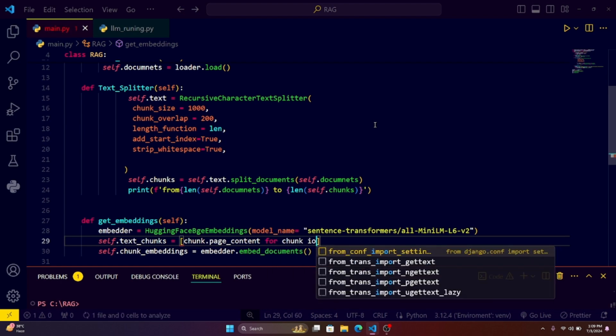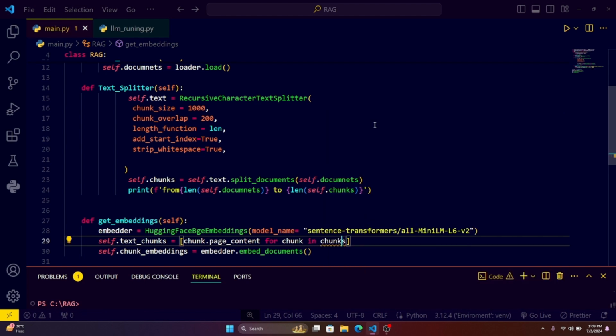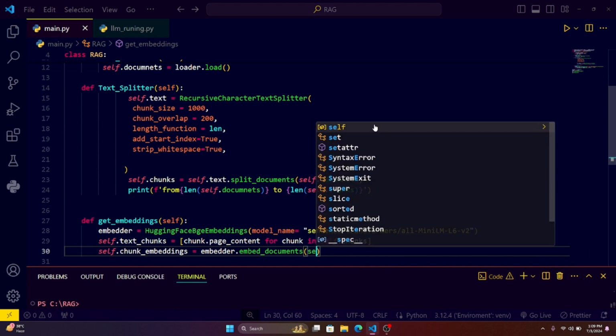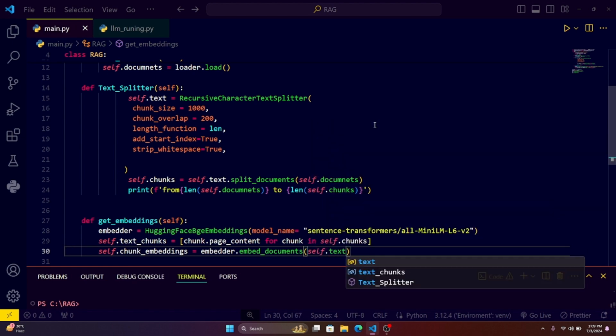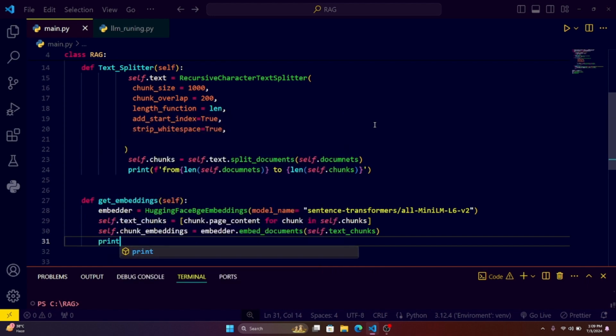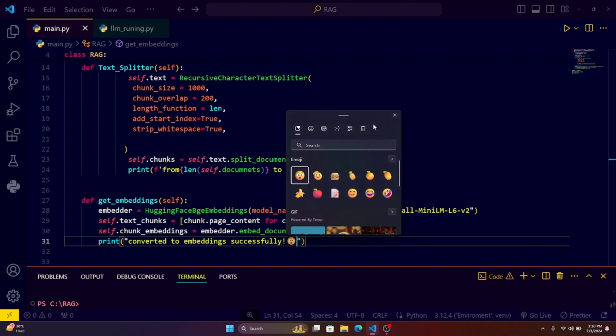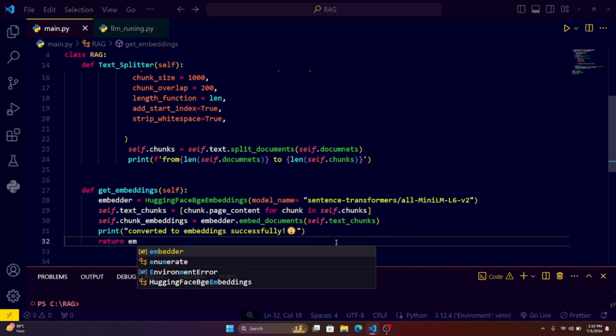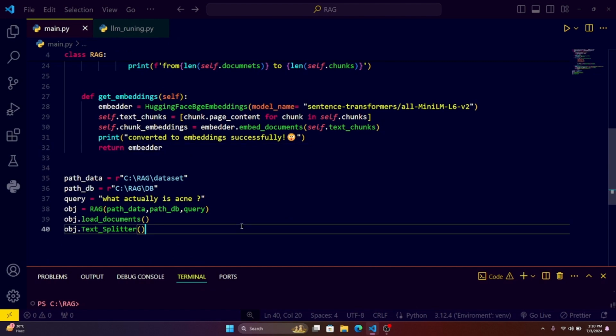for chunk in our chunks, self.chunks. We take all the chunks and pass them up here, self.text_chunks. Next, let's check whether it worked correctly or not. For this, type here "converted to embedding successfully". Okay, now at last we need to return our embedder. So, embedder. Perfect. Let's call this function and run it.